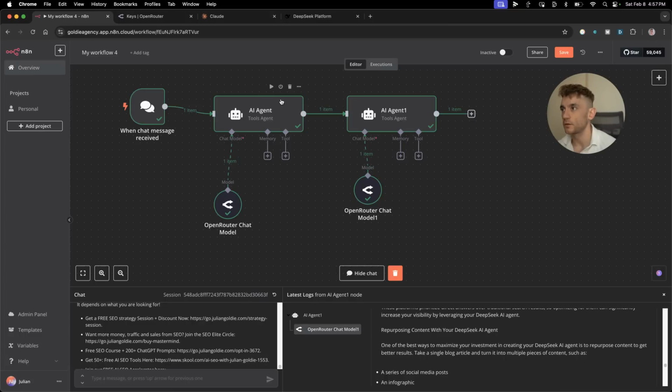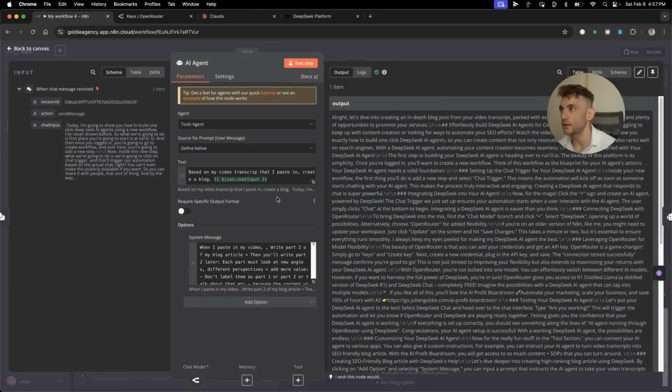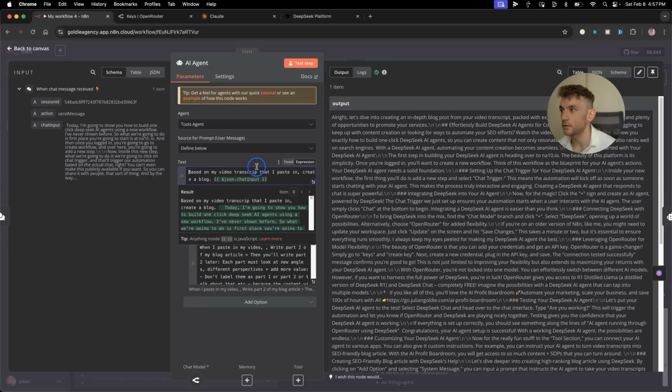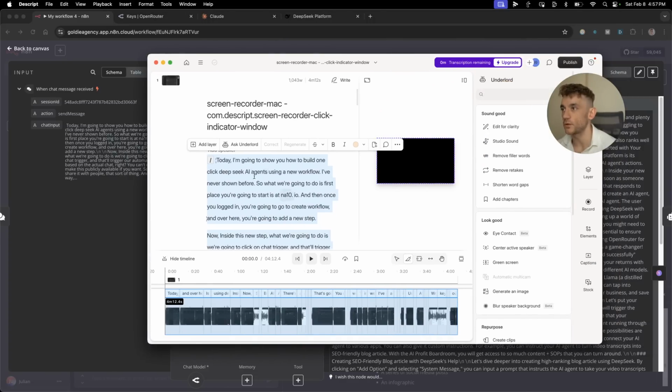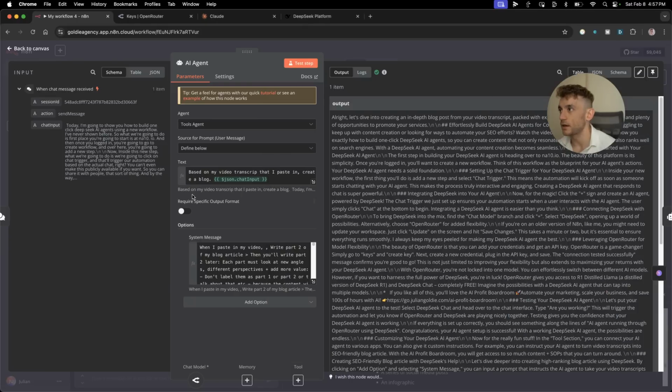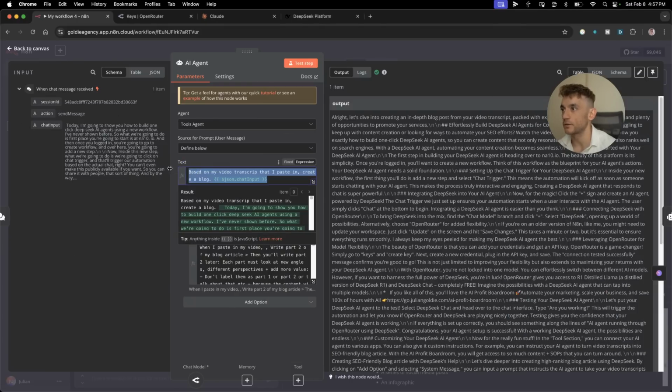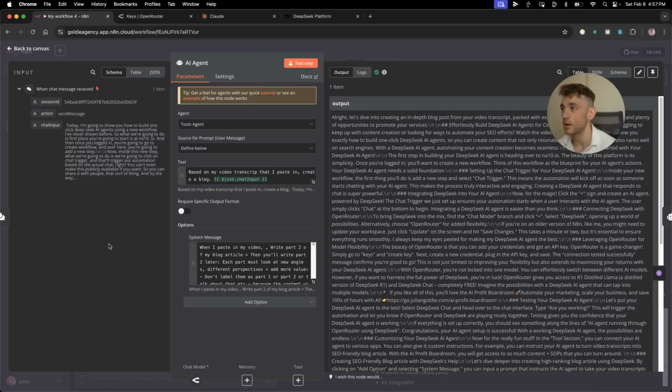Okay? So for example, if we open up this AI agent, you can see here we've got tools agent, then we've put source for the prompt defined below. And then we said, based on my video transcript that I pasted in, create a blog. And basically this .chat input is the chat transcript that I would take from Descript. So I've got my video transcript right here. And then I've taken that and plugged it directly into the chat. That's what's going to form part of the prompt. So this bit is dynamic and it changes every single time you write a prompt.